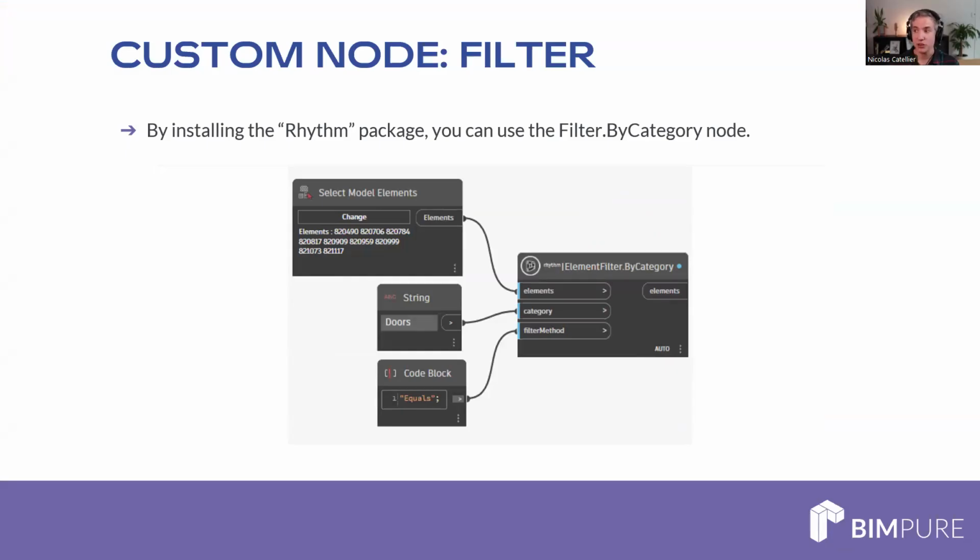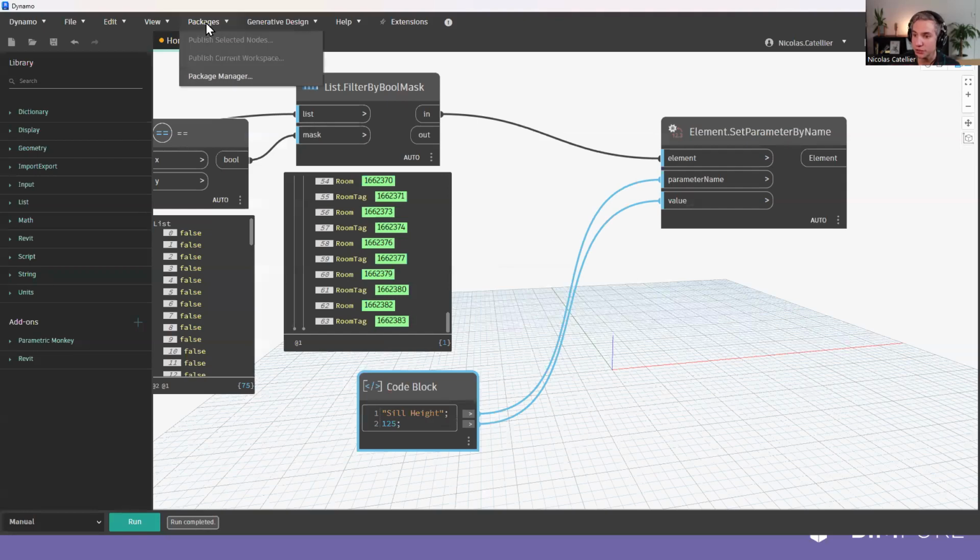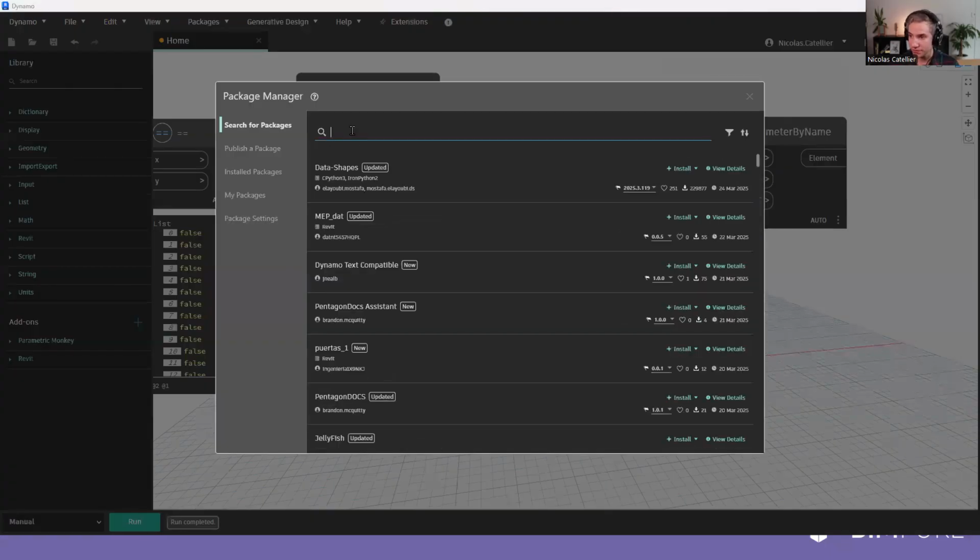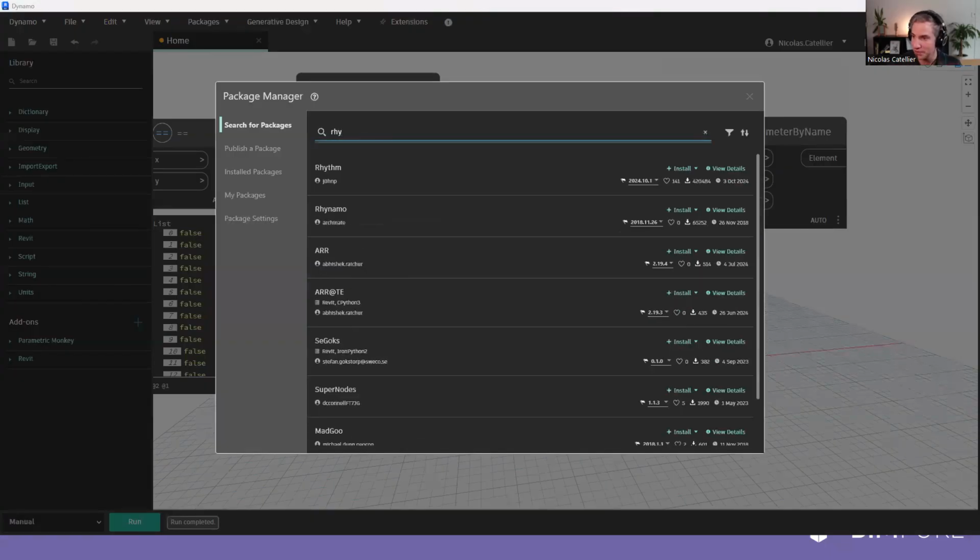Custom packages are nodes made by users. One of my favorite packages is called Rhythm, and it has a node that does everything we've just did, but in a single node instead of having to use these equal nodes or filter by bool mask. In this case, it's called element filter by category. But to be able to use it, I must first add this package. I can see in the add-ons, I cannot see Rhythm here right now. So I must first add it to my list.